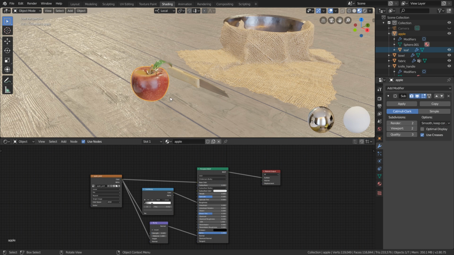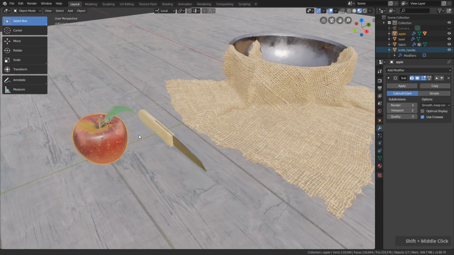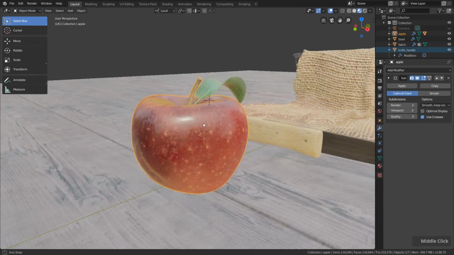So and now I want to create the last asset for this scene here, which is a cut apple. Certainly we won't create a new apple from scratch, we just use what we have here. Let's quickly go over to the layout and have a look at the apple.